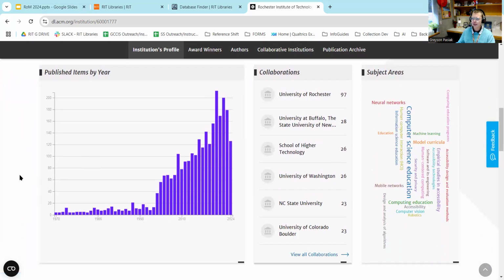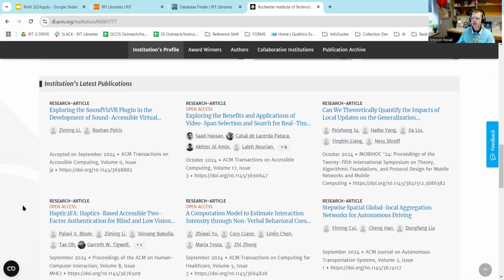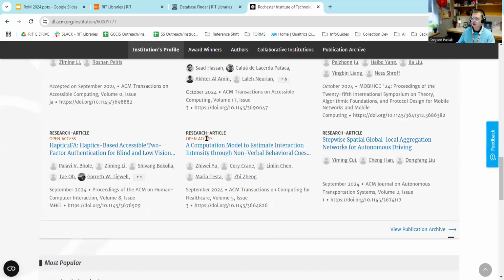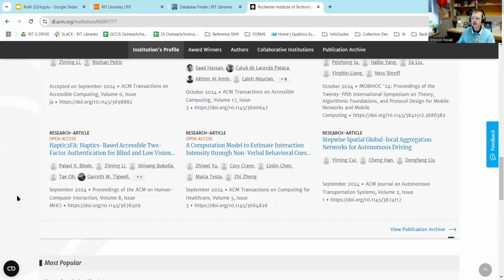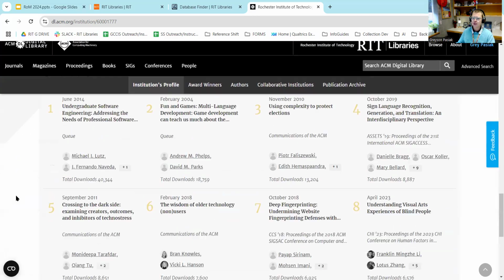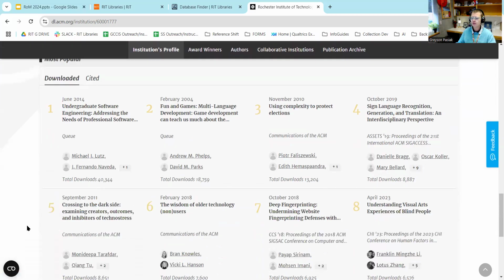Lots of quick information. We can see when the most items were published by year, our institution's latest publications. So just accepted September 2024 would be the most recent. You can see some of these are open access. All of these so far are research articles. And then if we scroll down, this looks just like it did on the special interest group homepage there, where we have the most popular and most cited items.